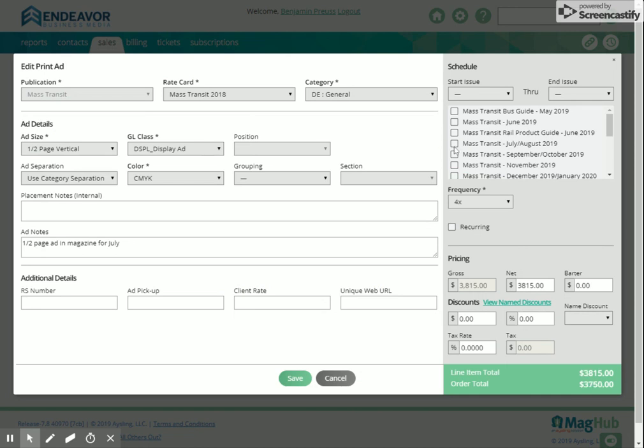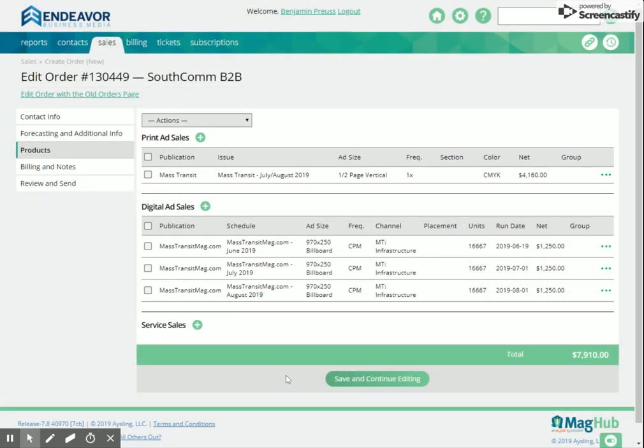And I'm going to move this one to the July-August issue. And I'm going to hit save. Now, one of the things I can do is if they want to receive one bill automatically for that time period, I can group those items together. So I can simply hit the select box here, and I want to include that with July and with August. I can come up here to the action menu, and I can choose the group selected.